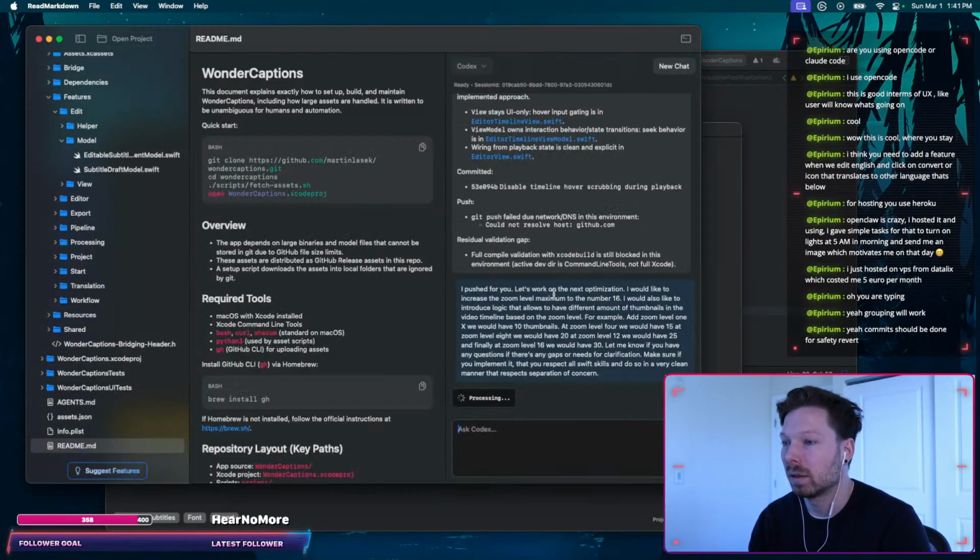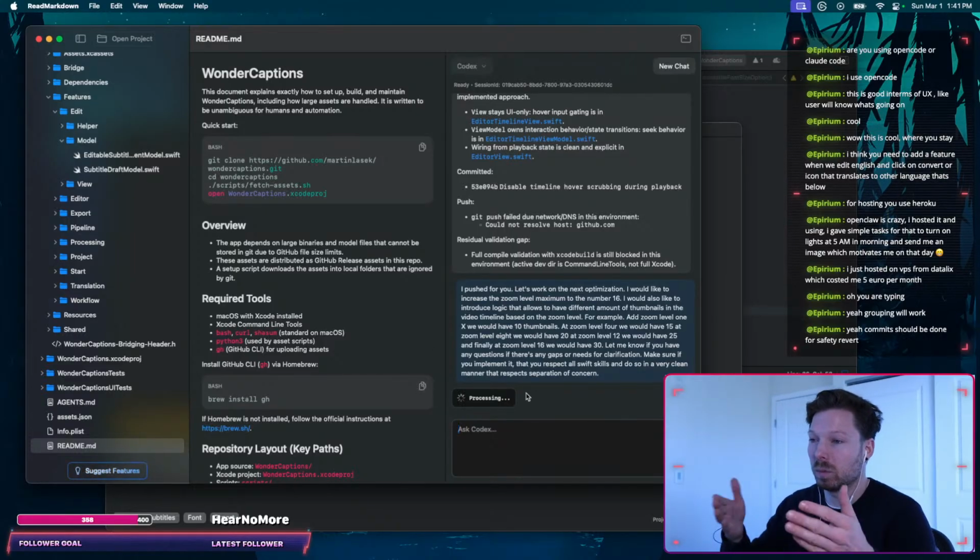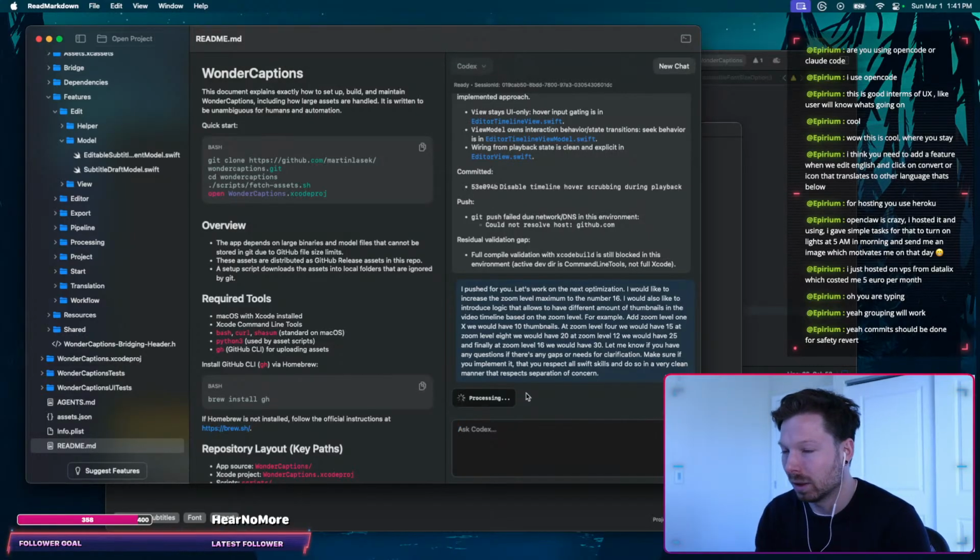Okay, let's see. Still processing. Hey, at least we see some indication. Previously, it would just do nothing. You would just be sitting there wondering, did it crash? Is it still working? What's going on?